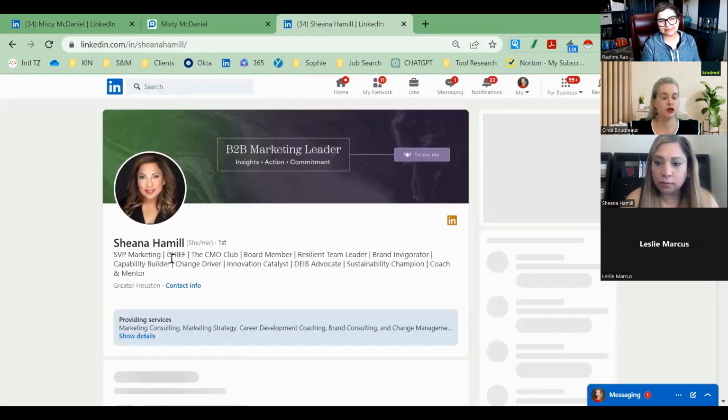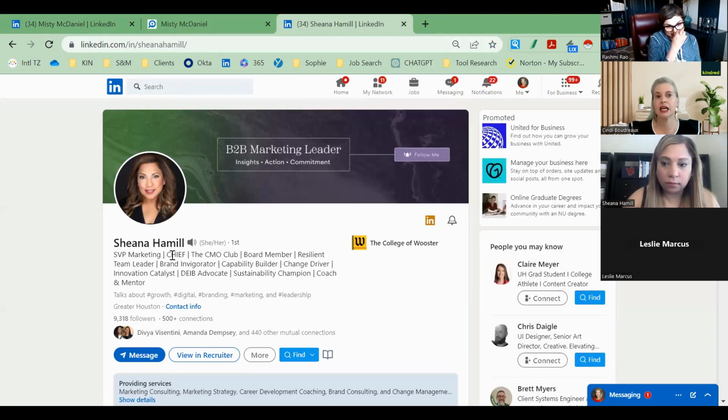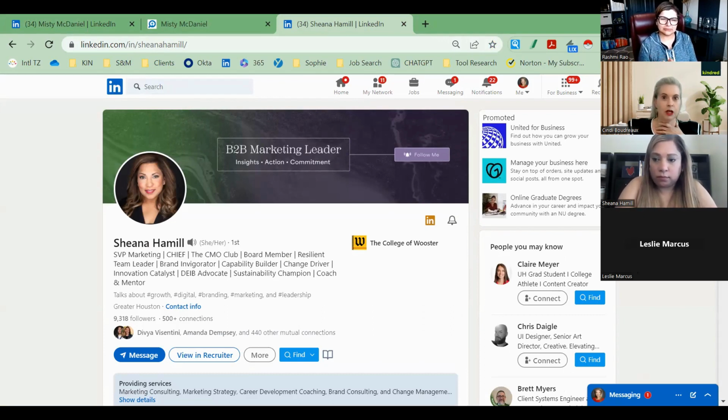So you put chief member. So you can put your titles that you're looking for, any important organizations that you're in, team leader. This is another place, if you don't want to waste it on your keywords, team leadership, if that's important to you, you can put it in. So that's a good example of a profile. And something that's great for Shiana, she has a follow me, so I can click and follow her.